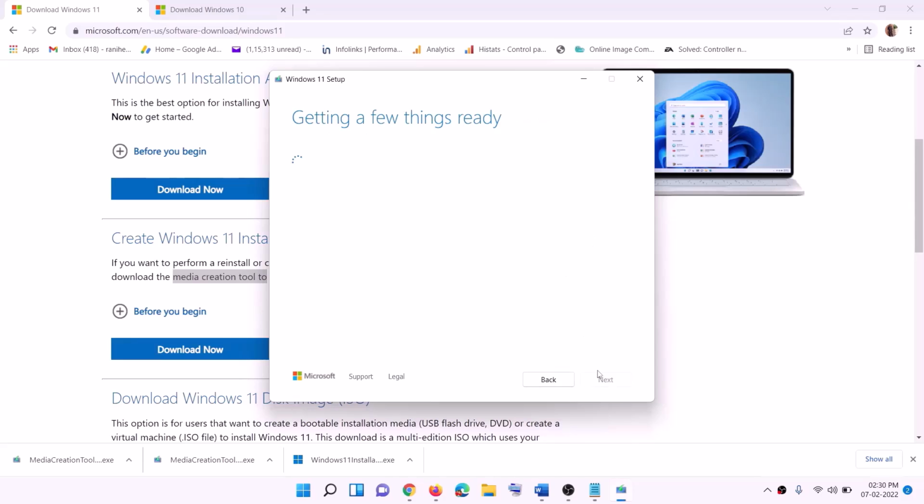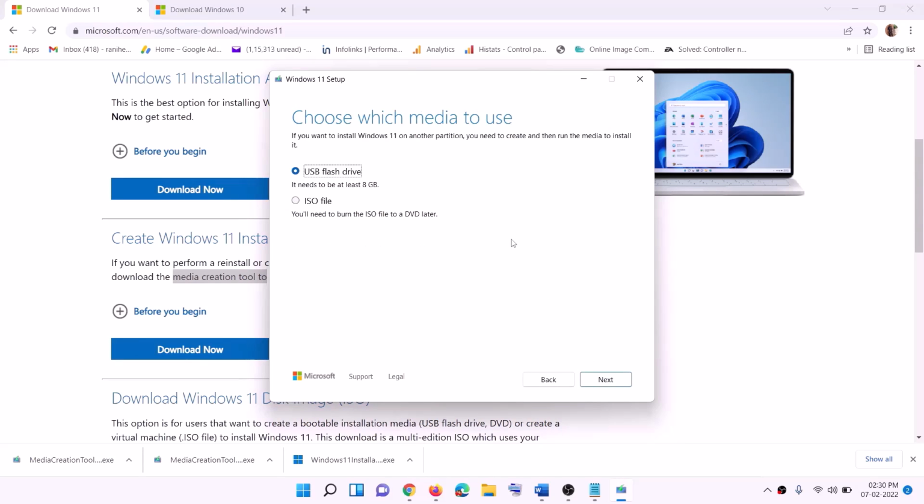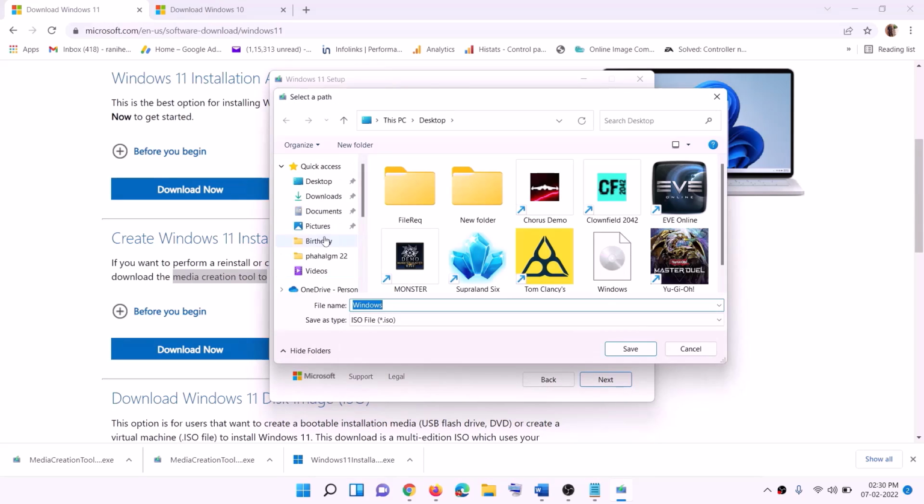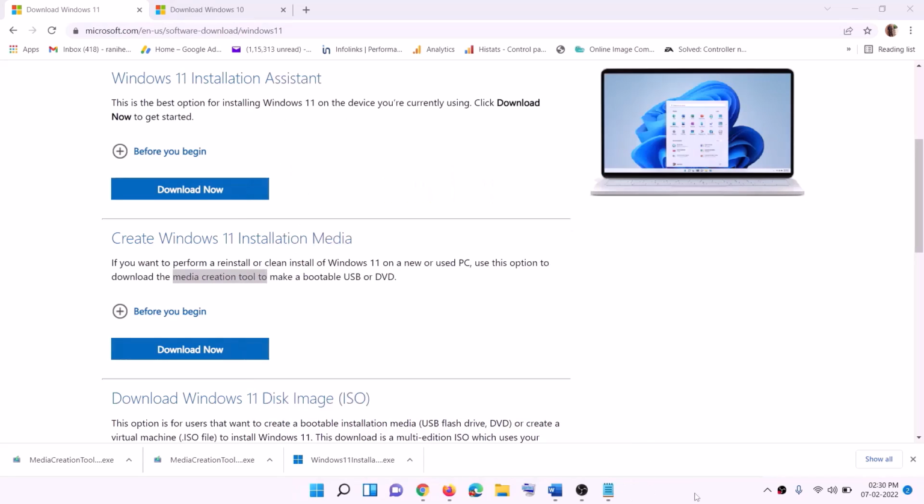Now click on accept. By default, Windows 11 would be selected. Click on next. Select ISO file, then click on next. You can save the location. You can set the location as desktop, and then click on save over here.